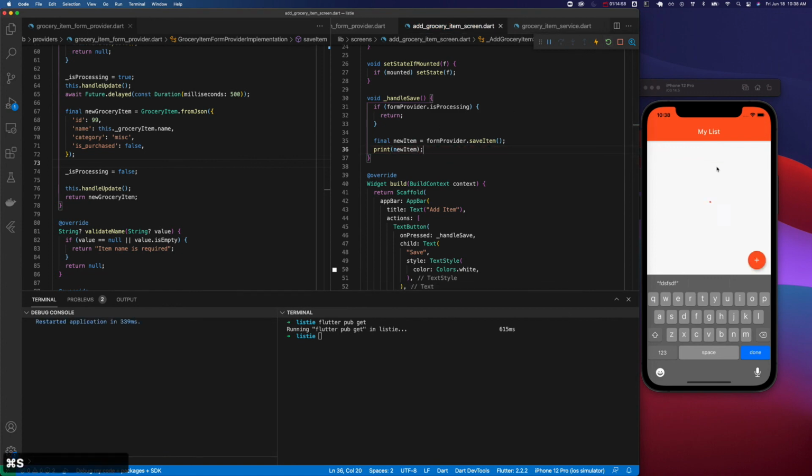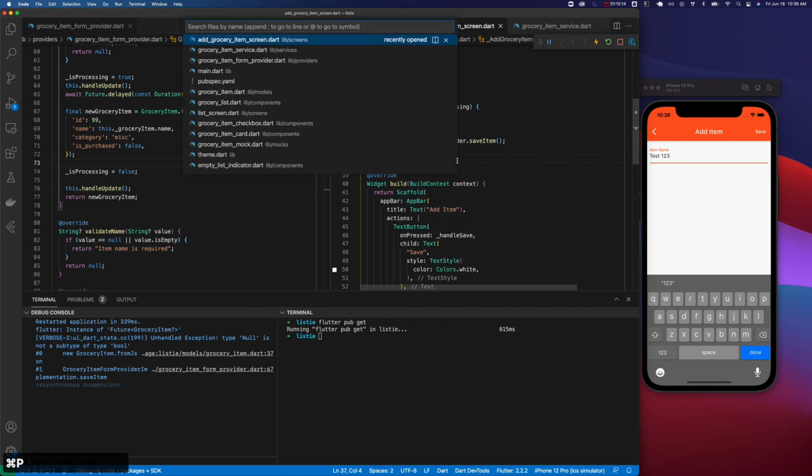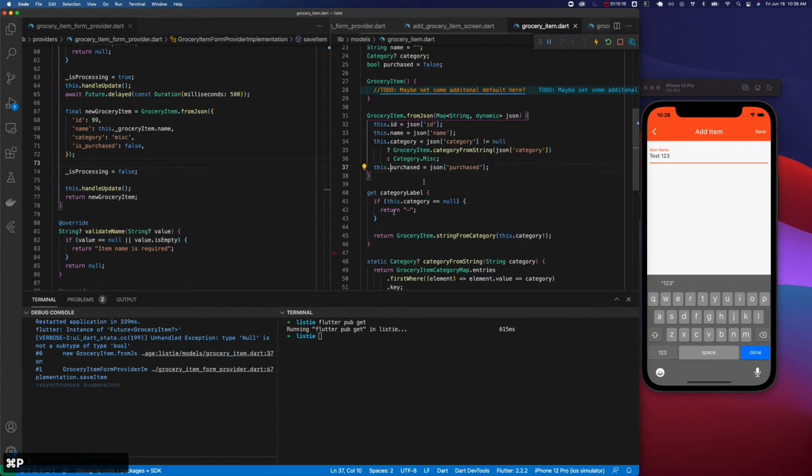And let's just do a hard refresh because we made some big changes there. And let's just see what happens. Test 1, 2, 3. We'll probably get an error. Pretty close. Okay, unhandled exception: type null is not a subtype of bool. Awesome. Let's find out where that happened. In grocery item line 37. Ah, yes, I said is purchased.